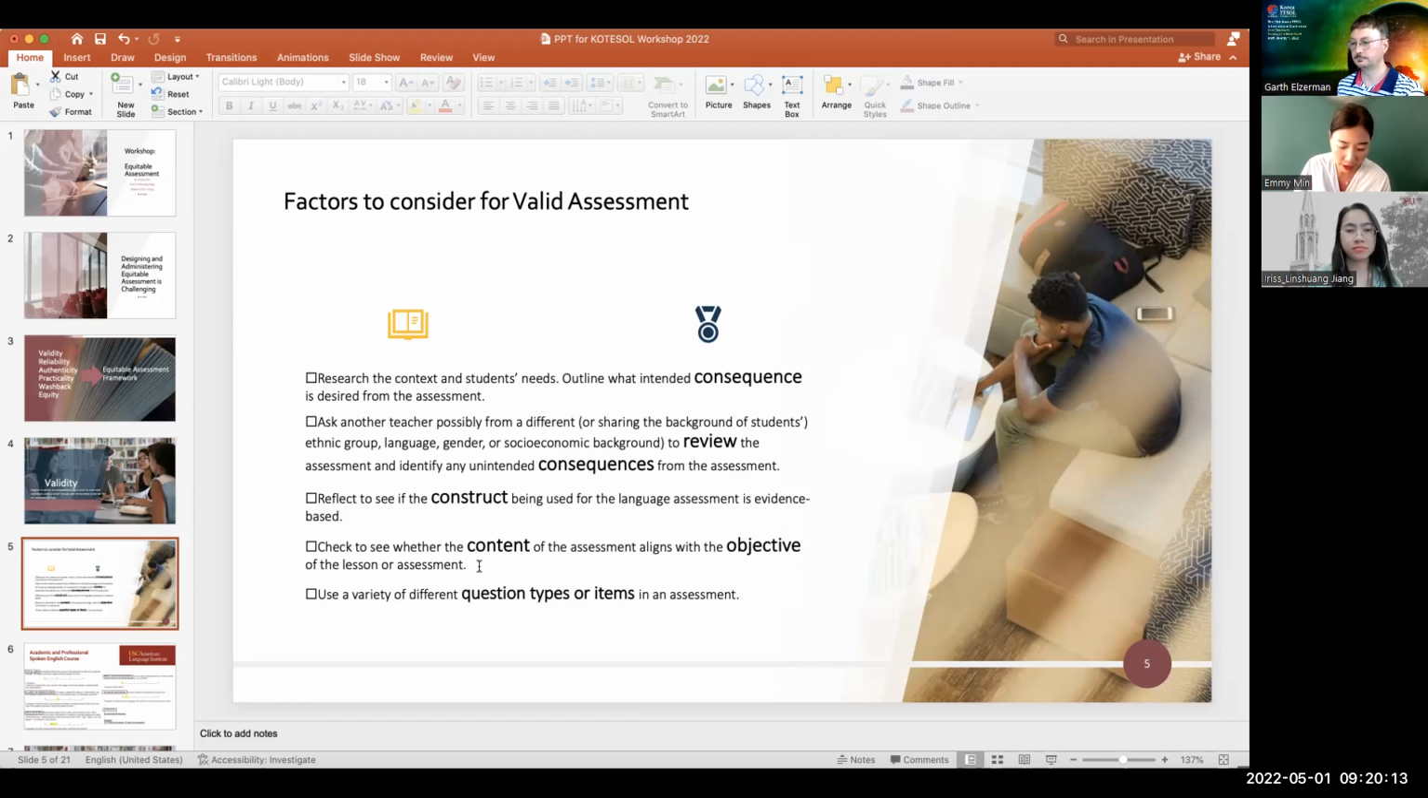And also check to see whether the content of the assessment aligns with the objective of the lesson or assessment. It just seems like a no-brainer, but you really need to do a good job on this, because a lot of times you are trying to assess one thing, but your assessment does not assess that very thing that you wanted to assess.